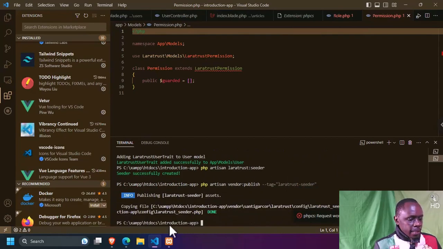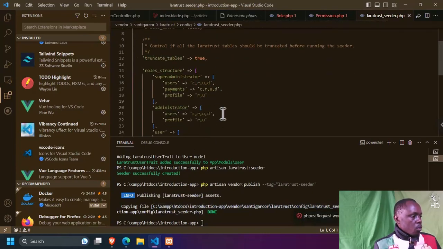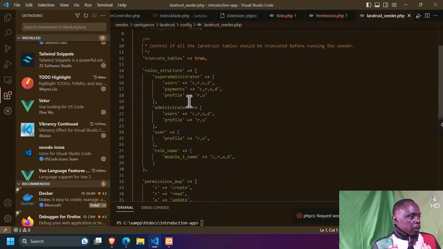So basically, it has created for us a configuration seeder there. Let me just open it up. So this is the seeder. We need to create a user. We're going to create users.